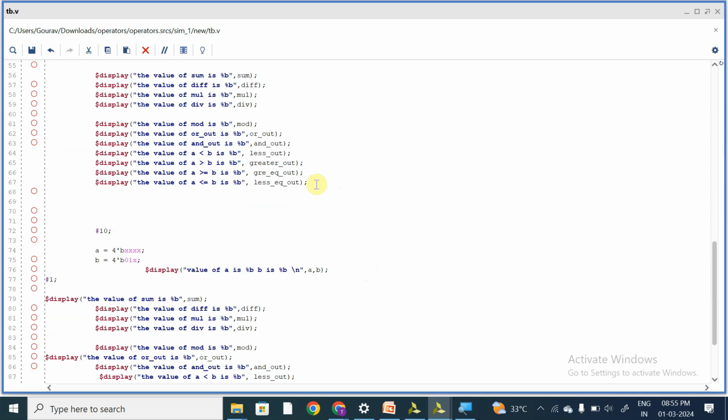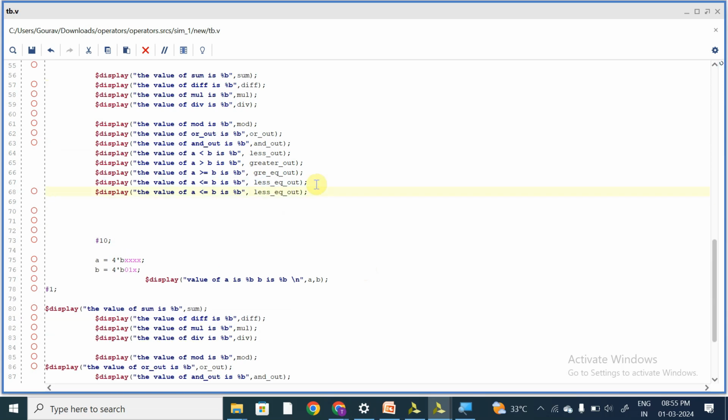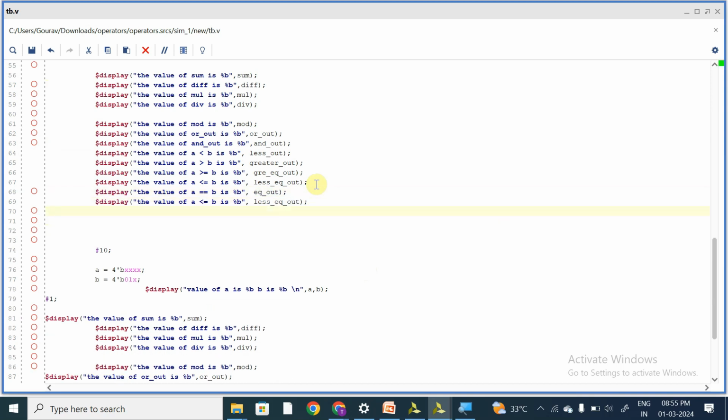And I will display the value. Let me copy one of the display statements and paste it over here. A double equal to B is %b and it is equal to equal_out, and A not equal to B is %b and it is equal to equal_not_out.